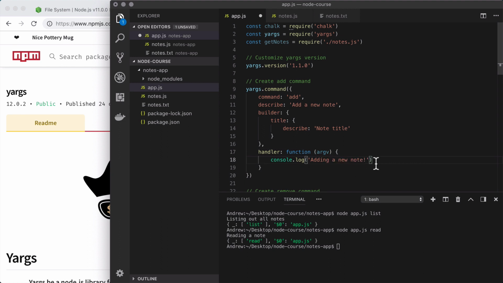Let's go ahead and print that to the terminal so we can see what we get. Right here, after our string, I'm going to pass a second argument to console.log, and the second argument is just going to be the argv variable. Now we can save things and run our application from down below. What we're going to do is run node app.js add. We are going to provide that title option, and I'll set it equal to something like shopping list.